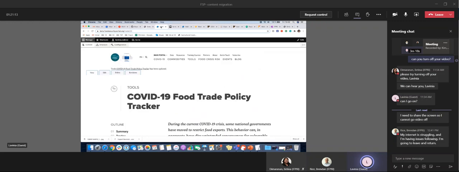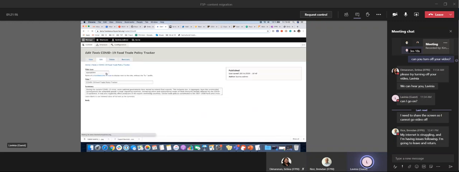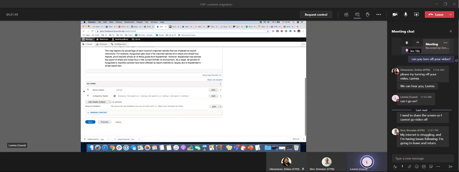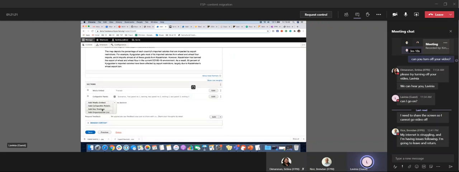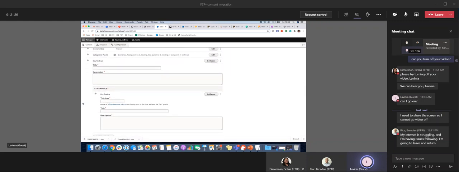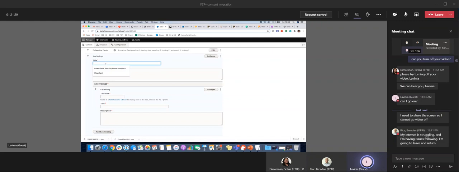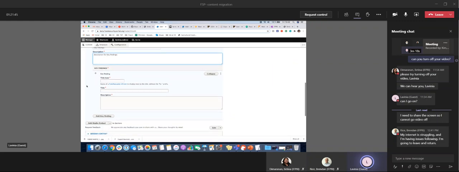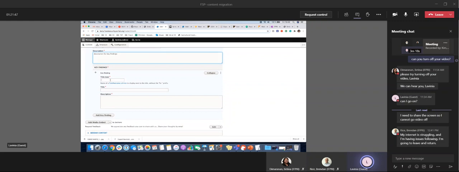Another type of section that you can add is the key findings. Key findings require that you have an icon for each key finding, but commonly with the other sections you would have the title of the section, which can be key findings or anything else if you choose to, a description for key findings, and then you would add each individual key finding with an icon, a title, and a description.